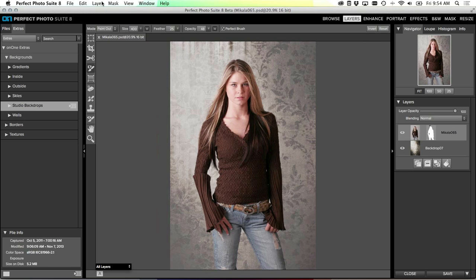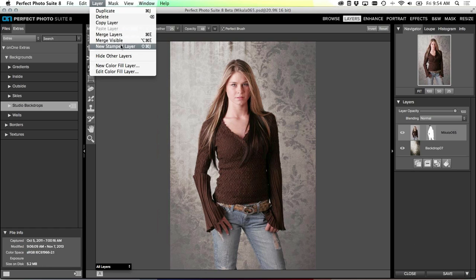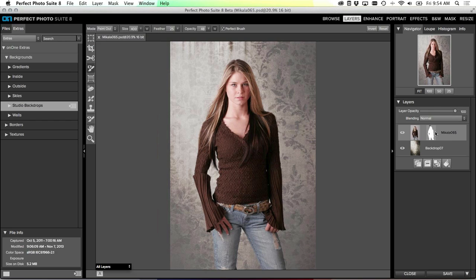I'm going to use the new stamped layer command. This will merge the foreground and the background together as one new layer without merging them together. So I still have the original layers underneath I can always go back to if I want to.